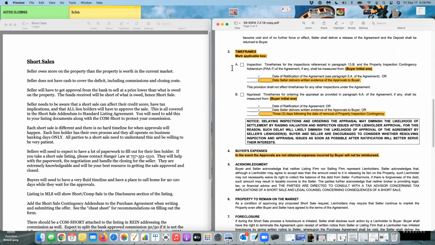For the inspection, we're going to alter the body of the contract. You're still going to fill in your normal time frames. However, when you do this, you're going to have the buyer initial that you're actually going to do your home inspection from, and it'll be the 10 or 14 days that you put in the contract, but it's measured from the date the seller delivers the written evidence of the approval.